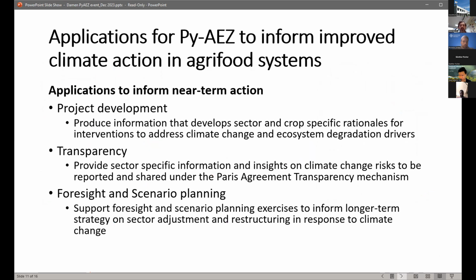So yeah, that's basically how we have been using the applications we've been using PyAEZ for in the region, particularly for project development, for understanding specific climate change challenges and for targeting interventions, particularly related to climate finance. Also looking to further develop the potential to use AEZ outputs to inform transparency processes.